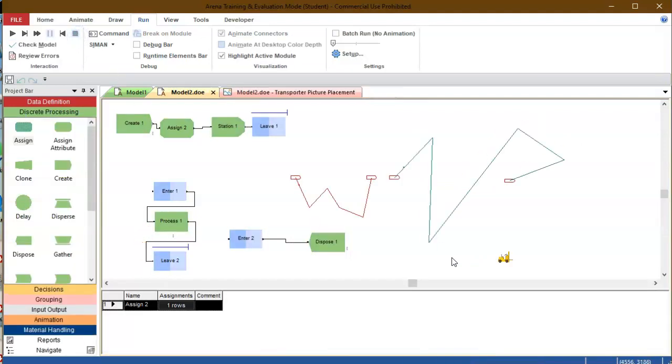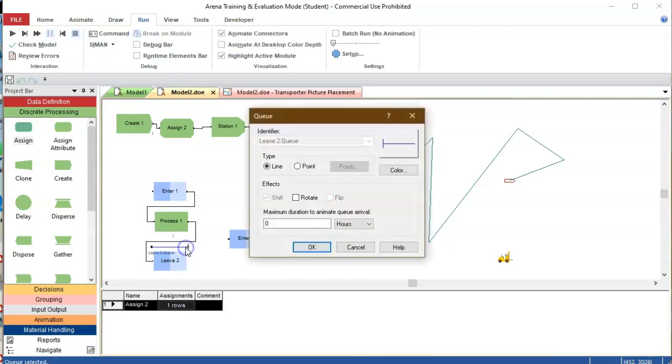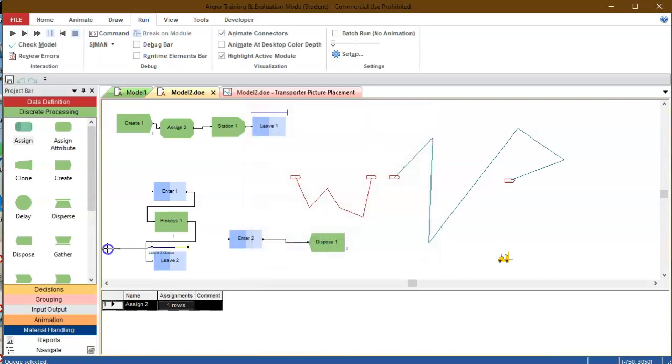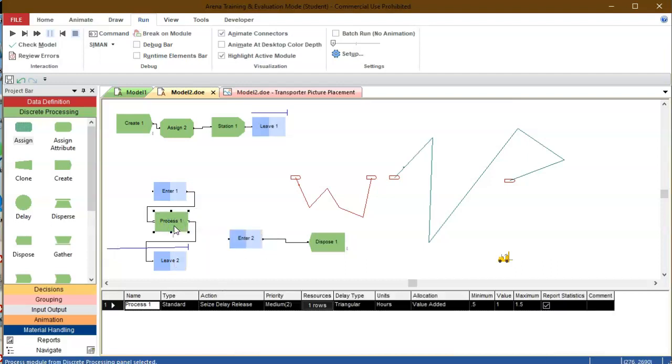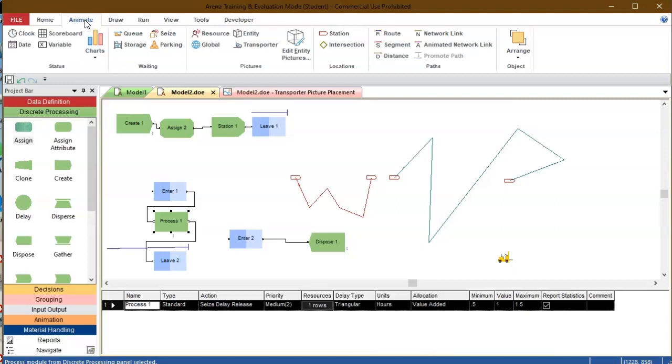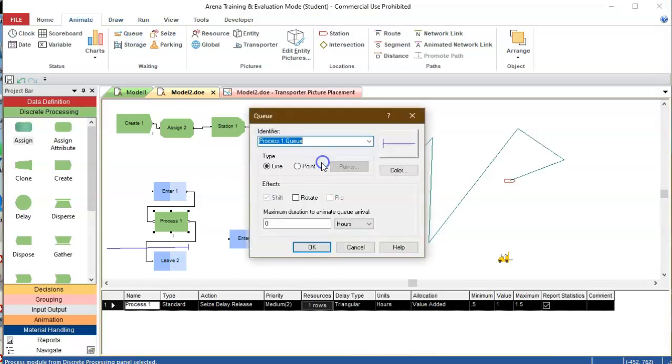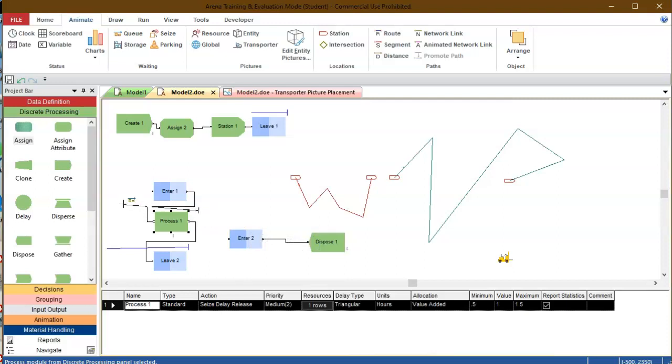We can animate more because we have these queues, and we can add points to represent where the entities are going to be waiting, or keep using the line in case they have to. We can just make it longer, and we can animate more queues. For instance, there is a queue associated with the process. Place it. And that's my queue associated with the process. I have another queue associated with waiting to access the conveyor. So now all of those queues can be animated.